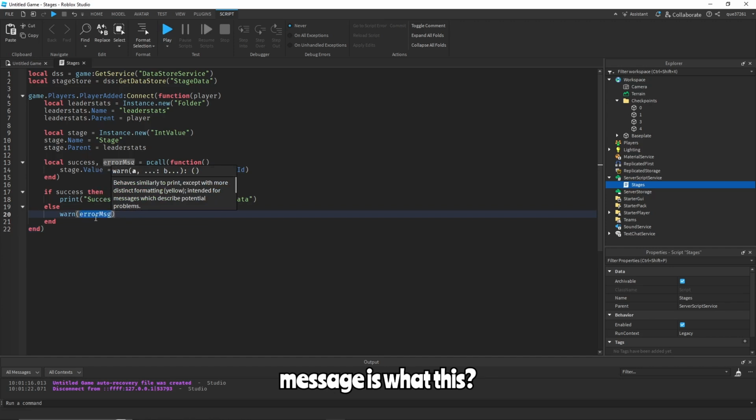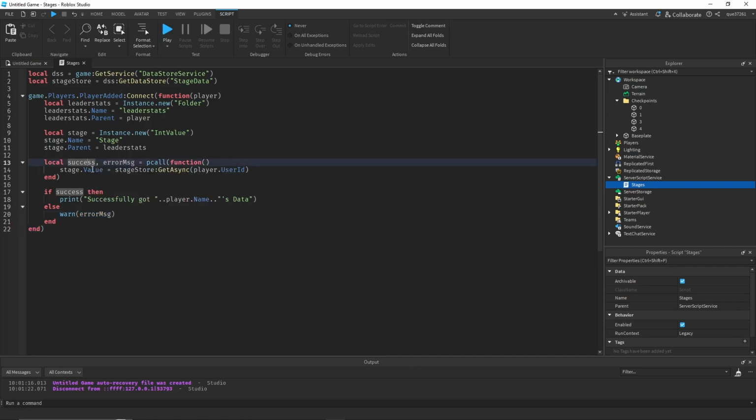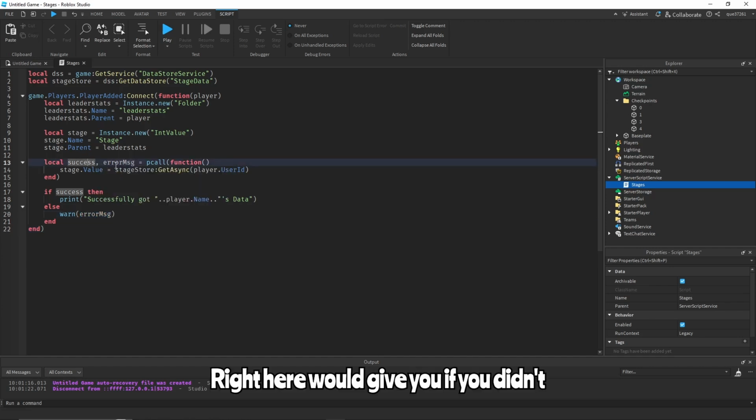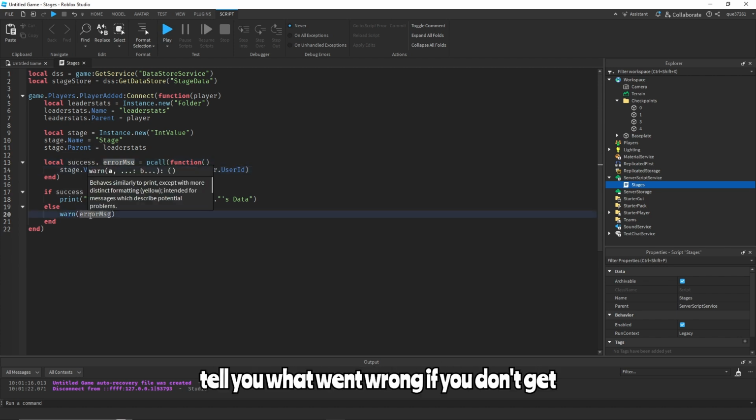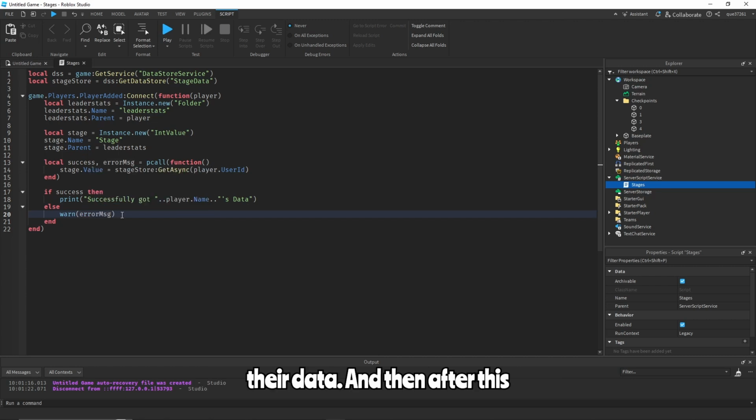So this error message is what this right here would give you if you didn't successfully get their data. So it will tell you what went wrong if you don't get their data.